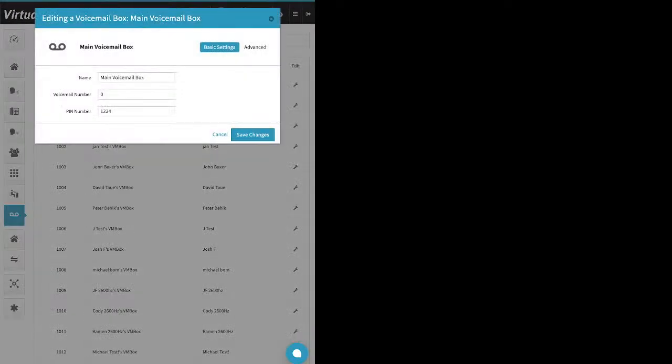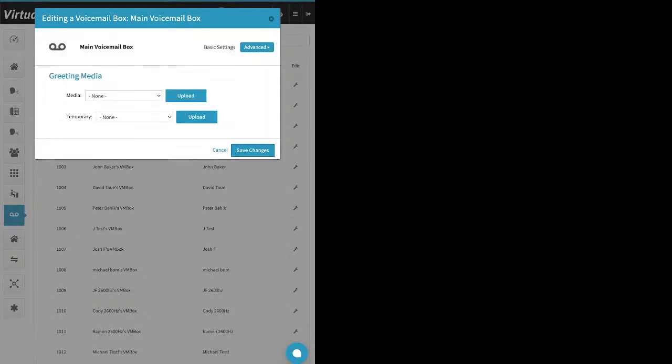Once a voicemail box is created, under Advanced, go to Greeting Media. You want to assign a media file here, or upload one, MP3, .wav, recorded in mono. The temporary is for your out of office or vacation voicemail message, right? So if you select something under temporary, it's going to play or supersede the media file until you set temporary back to none, in which case the media file will take over.